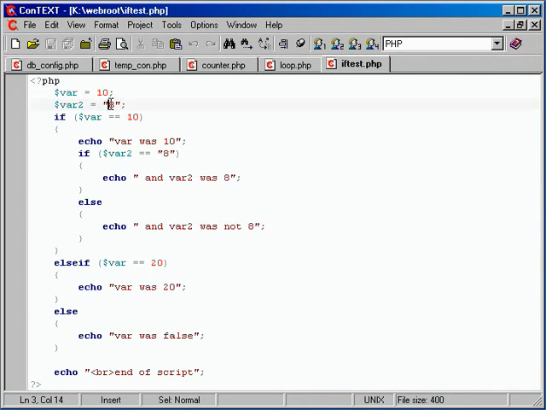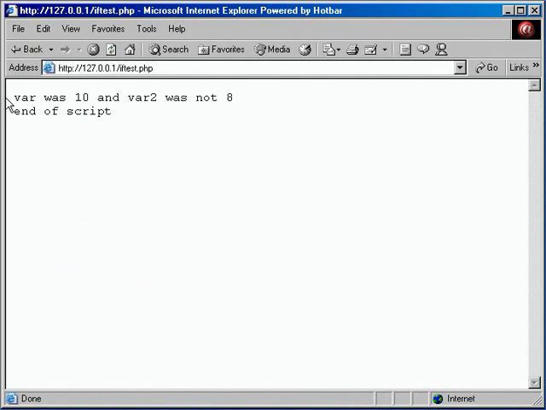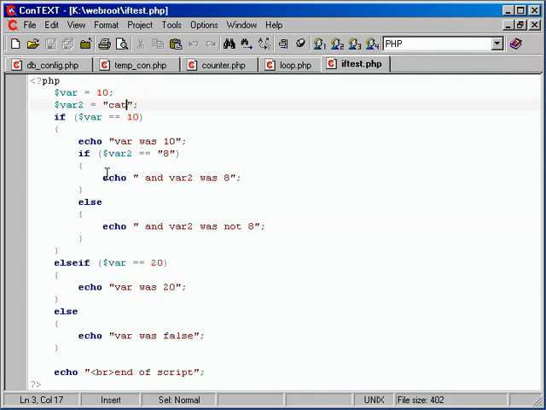Okay, then if we make this anything else, again this is a string so it can be pretty much anything, we get "var was 10 and var2 is not 8". Yep. Very, very nice.